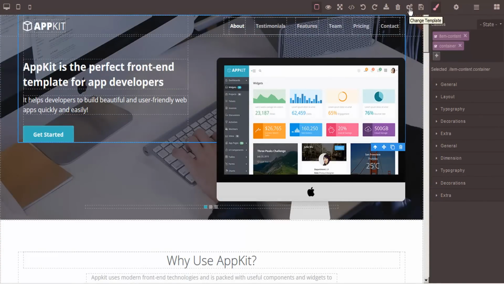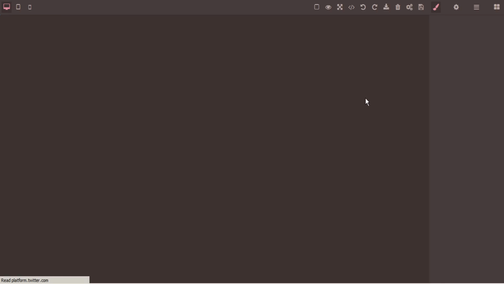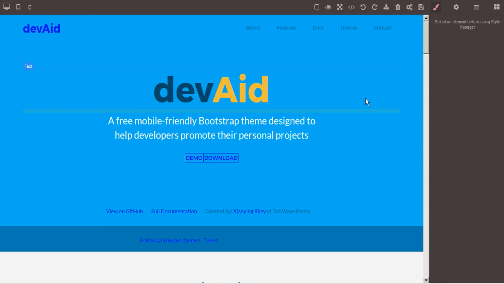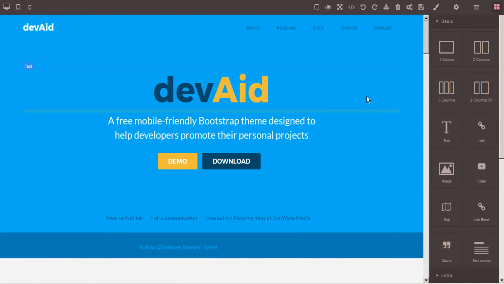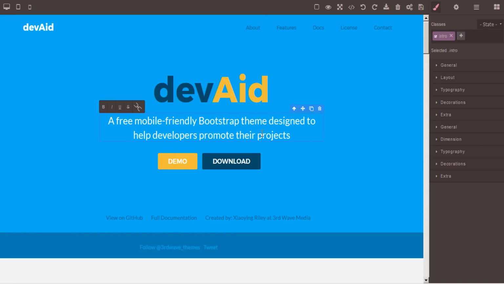And this button here, I showed you a little bit earlier, but just to remind you, this allows you to change template. This takes you back to the template chooser, and from there you can choose a template. And if you want to make any changes, you can do that. And then here you can save your template changes.